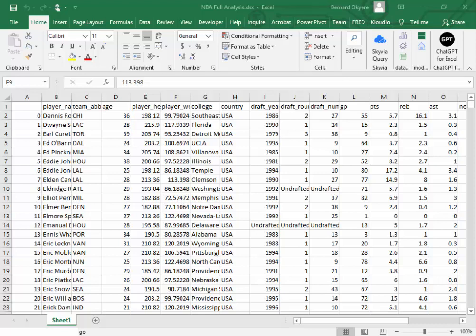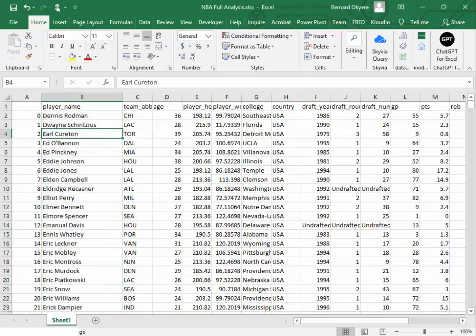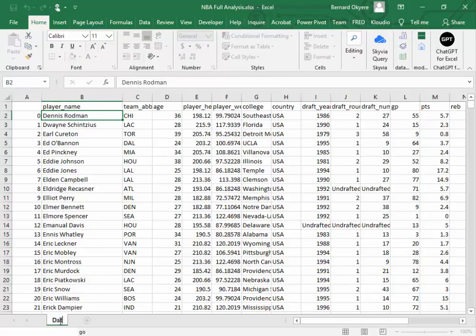Fantastic. The first step of the data analysis pipeline or process is data cleansing and data preparation. That's what we are going to do first. But before that, let's rename this sheet. Rename the sheet and call it data.